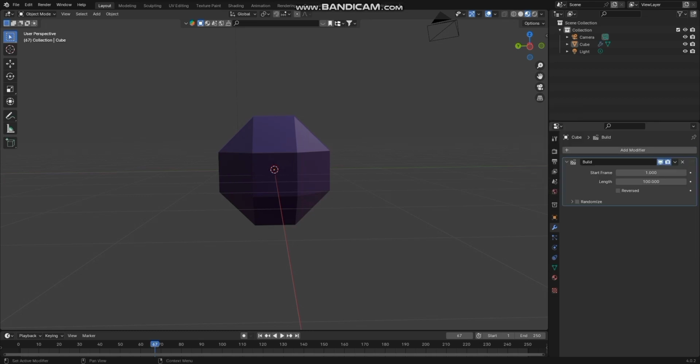Then adjust the start frame and length, or you can do it something like this. You can also put it in reverse.